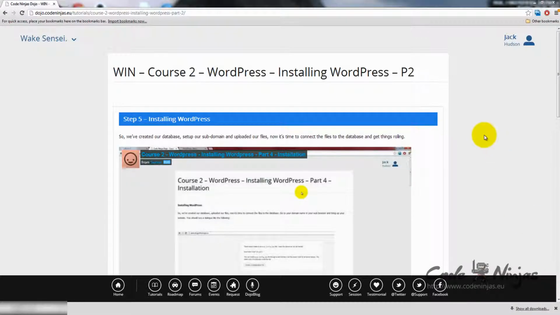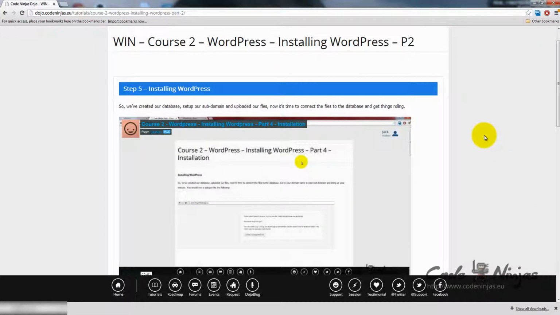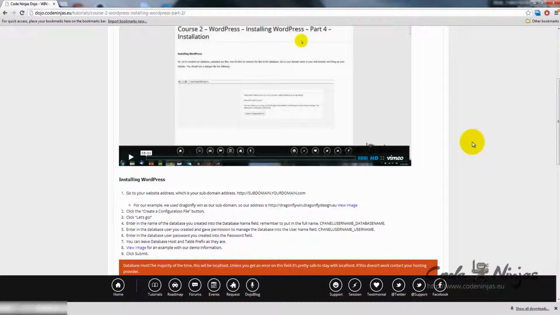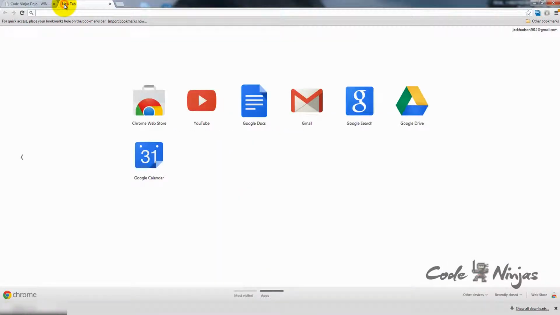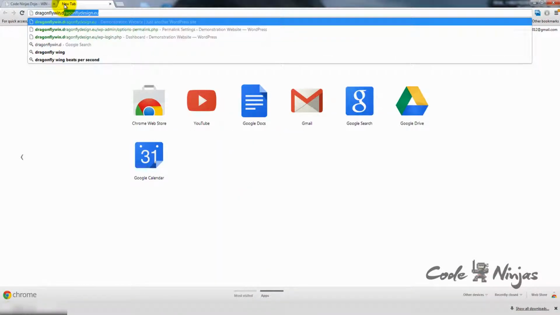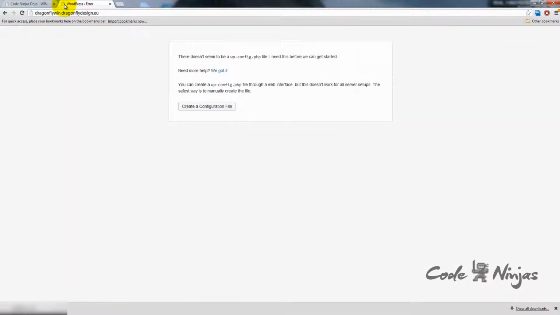Step 5. Installing WordPress. Now that we've created our database, set up our subdomain, and uploaded our files, it's time to connect the files to the database and get things rolling. Go to your website address, which is your subdomain, subdomain.yourdomain.com. For our example, we use Dragonfly Win as our subdomain, so our address is dragonflywin.dragonflydesign.eu.